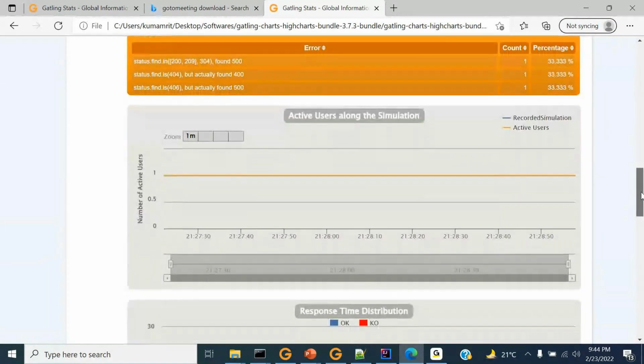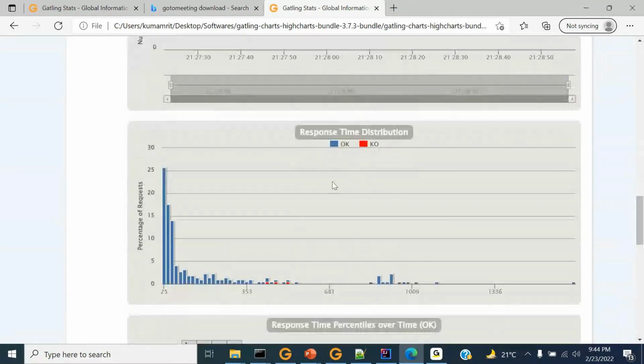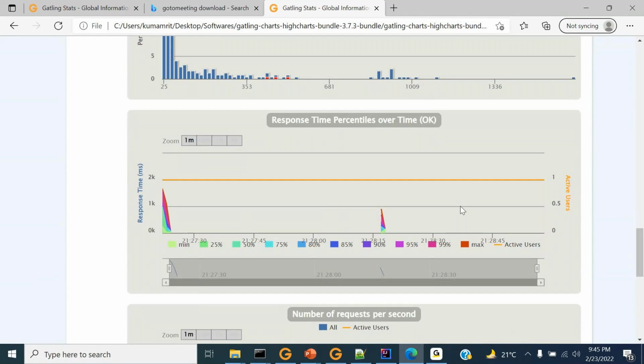Now comes the graphical view. Active users along the simulation. So how many users were active? We put in one user, that's why it's showing one user. Response time distribution of passed and failed requests. These are the passed requests and these are the failed requests. This is the response time versus user graph. This is your active user, one, and this is the response time of all the percentiles, min, mean, max, average, 95th, 25th, everything you can see over here.